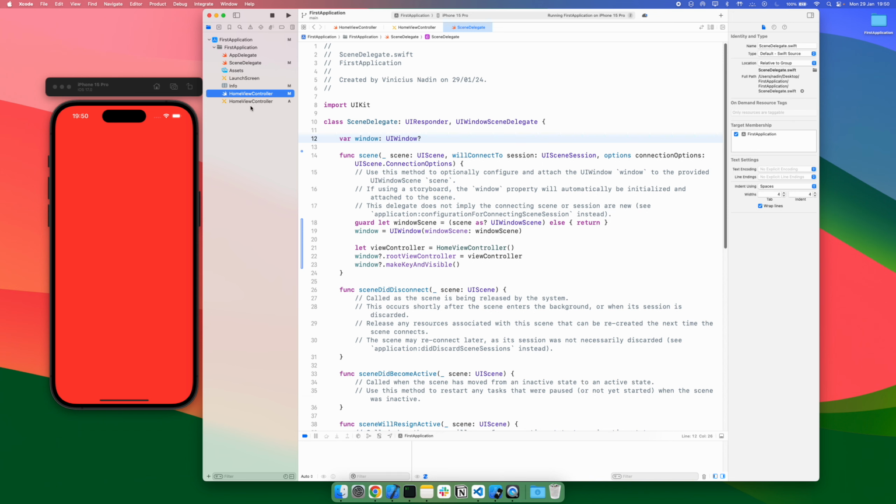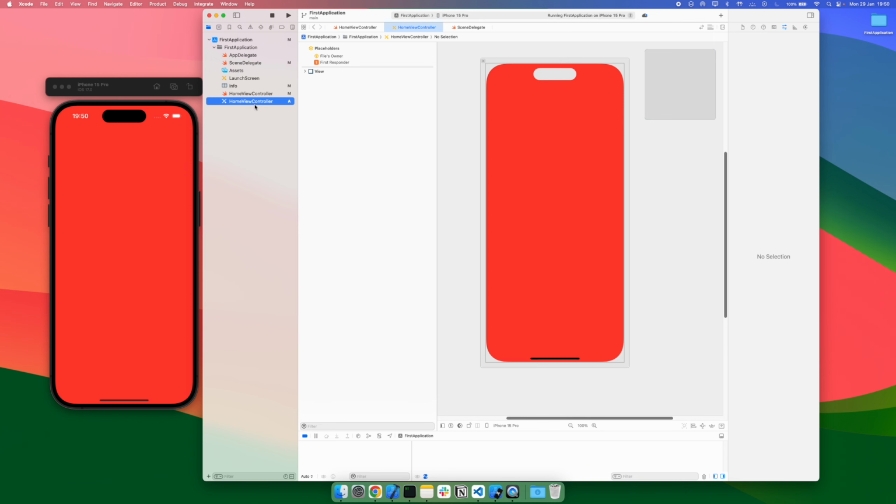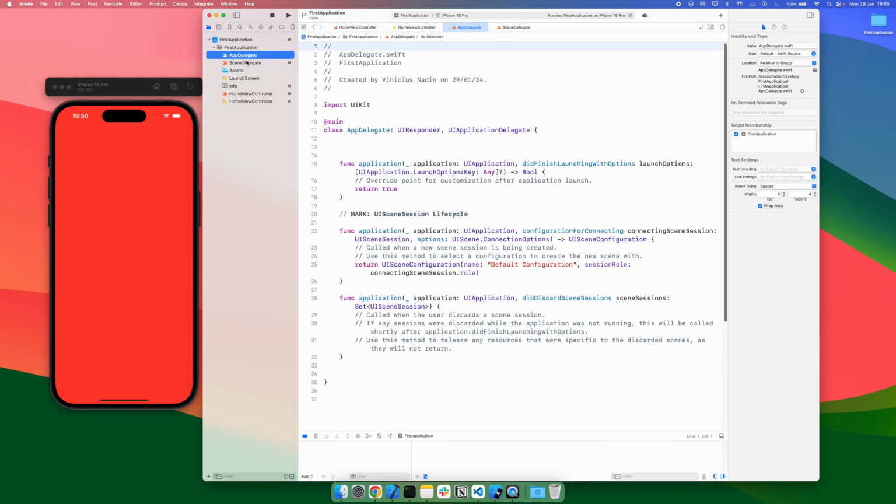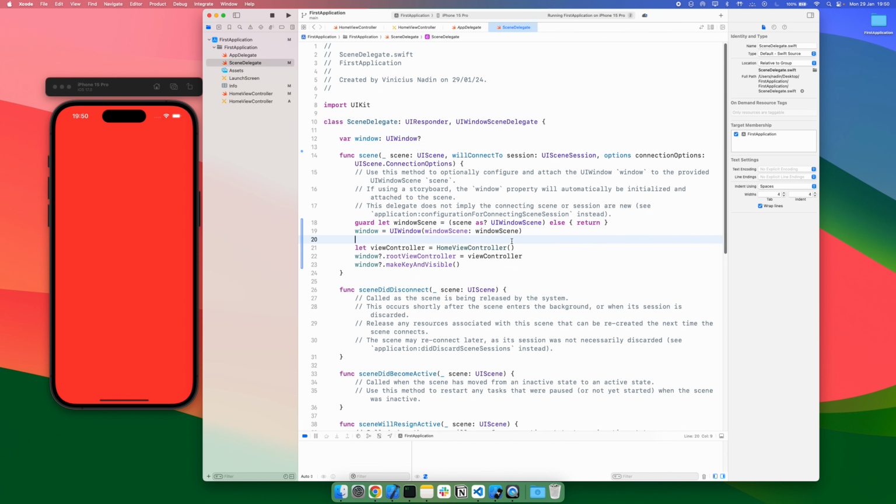We created a new view controller with its own XIB. And then we declared here in our window in the scene delegate our view controller. We instantiated the view controller and put it in the window as root view controller.